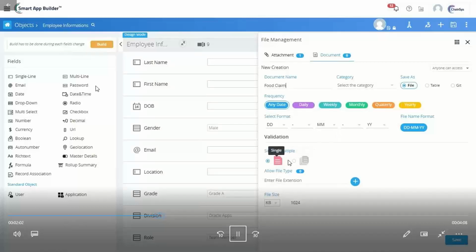Next, the user needs to provide single or multiple. Here we are selecting multiple, that is, for a date a maximum of 5 files can be selected. As of now we are giving 3 as the number of files to be uploaded. Next, give the file extension, then the file size, and click Save.